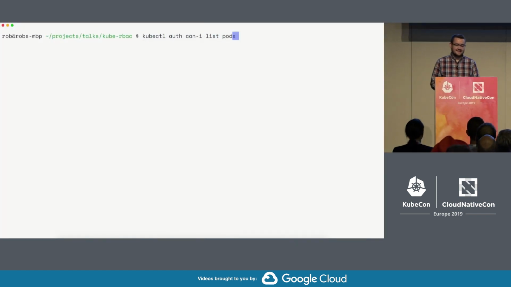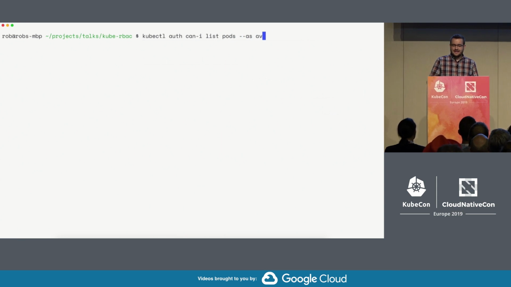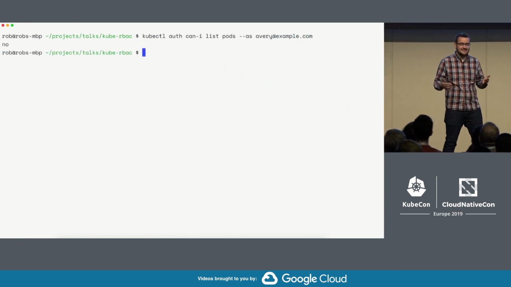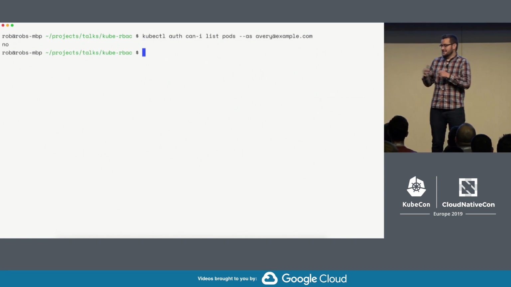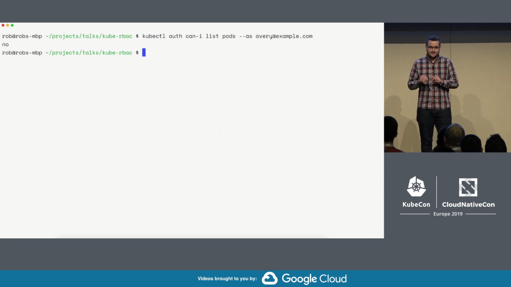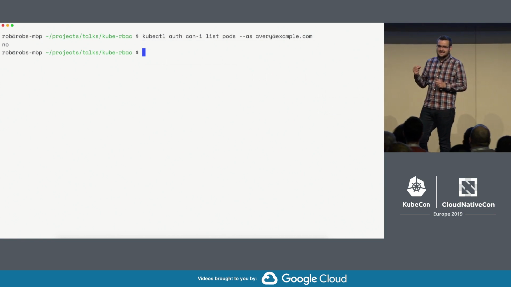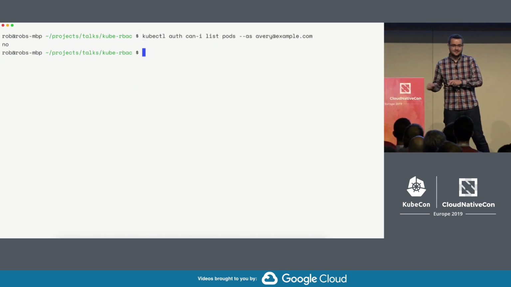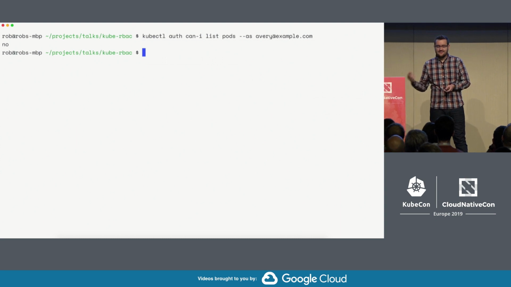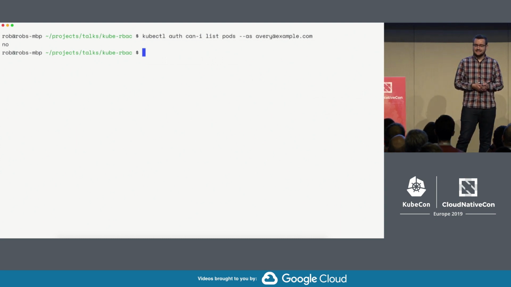So I run this command, and unfortunately, I was hoping to get more people to say yes, because I thought that would be a reasonable thing, but the answer is no. Because this command, by default, is asking if Avery has access to list pods everywhere in the cluster. And Avery has access to list pods in a couple places in the cluster, but not everywhere. So what we really want to ask is, can Avery list pods in one of those namespaces?